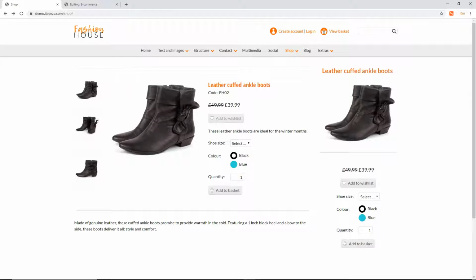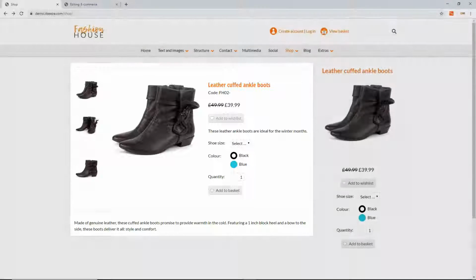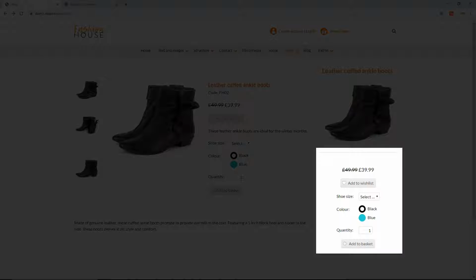In this video, we will show you how to add and edit the product details component. The product details component displays the details of a shop product within a normal page, allowing you to create a completely custom product page. The component has two versions: a version displaying the full product details, and a version showing everything minus the product name, images, summary, and description.